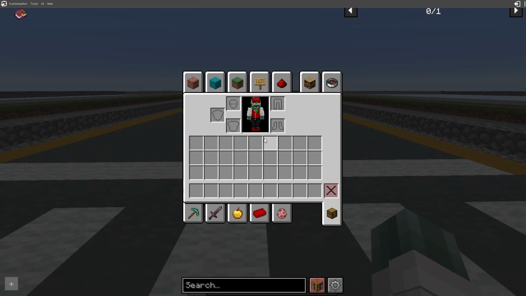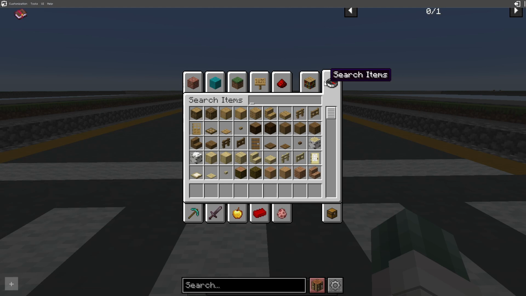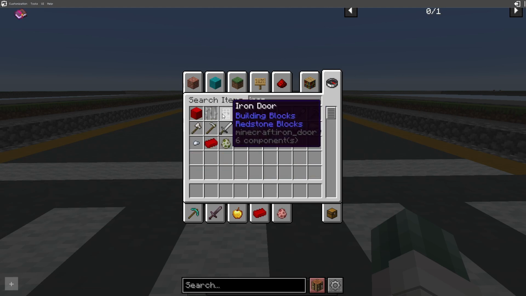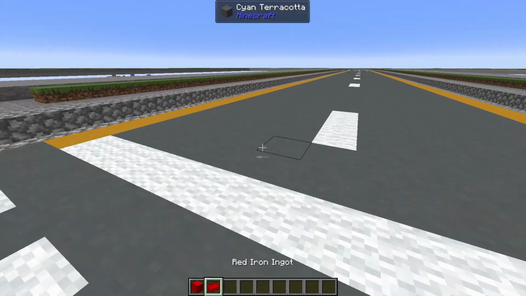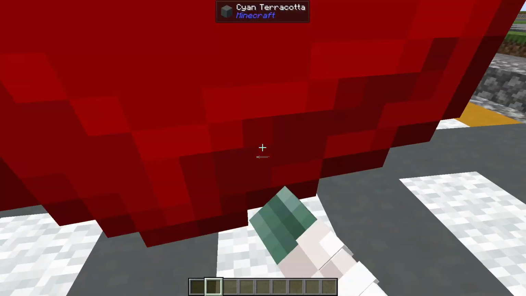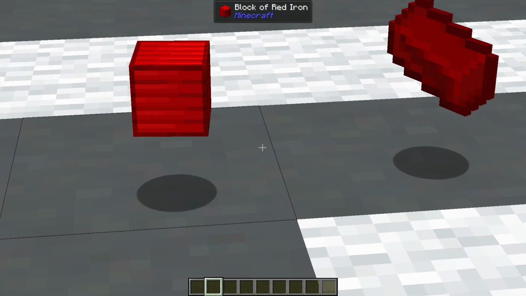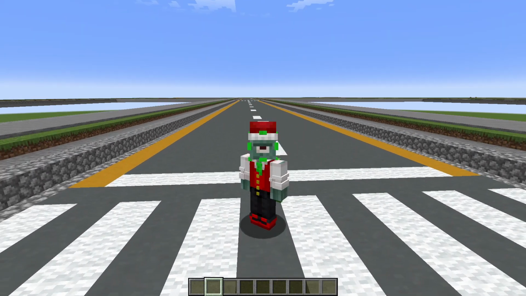Okay, so now we're in the game, and by searching up iron, you can see it turned into a block of red iron and red iron ingot, not block. Now we got the retextured items and blocks into the game. It's pretty simple, I'd say.